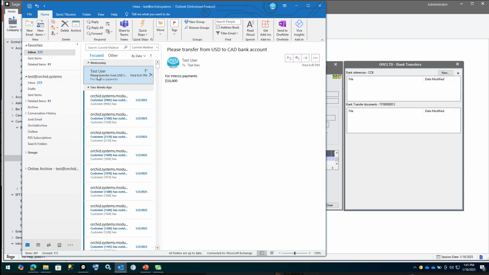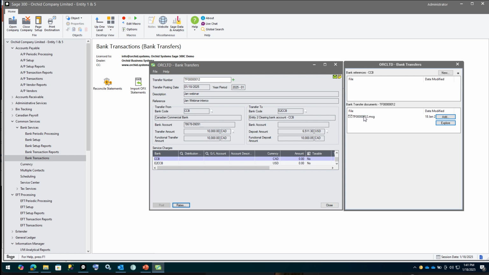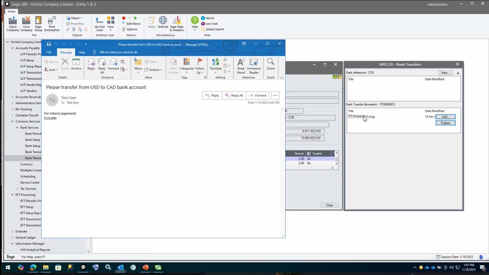I'm going to save this email here against bank transfer 12. As you can see, Document Management Link has renamed the email with a bank transfer. I can double click on it to open the email with the instructions.